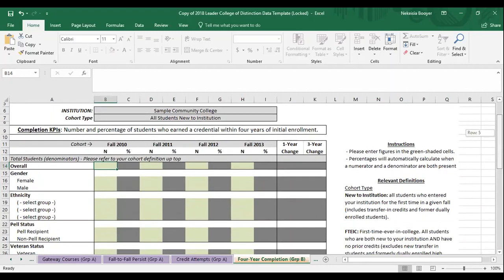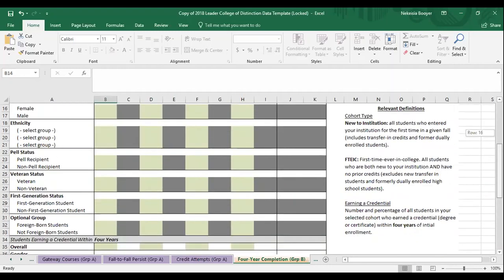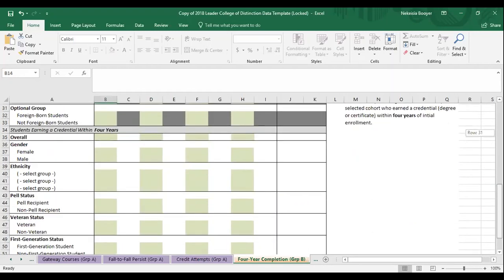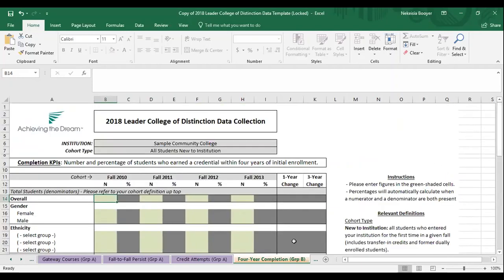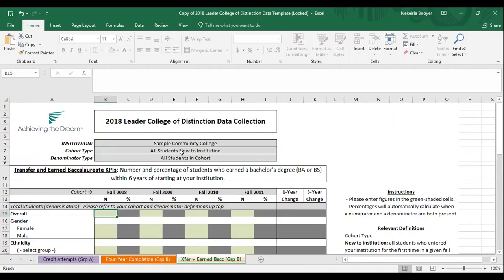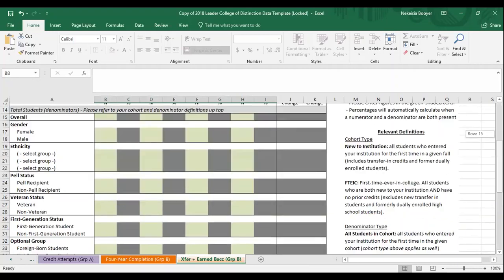And then the orange tabs represent the Group B metrics. So we have total students, again, and students earning credential within 4 years. And notice how the cohorts have changed, so just always pay attention at the top to what cohort you're actually following through with. And then the last tab is the Earned Baccalaureate. Here we have an extra line that says denominator type to remind you that you've selected all students in cohort as opposed to transfers only. Cohorts have changed. It's the same function.